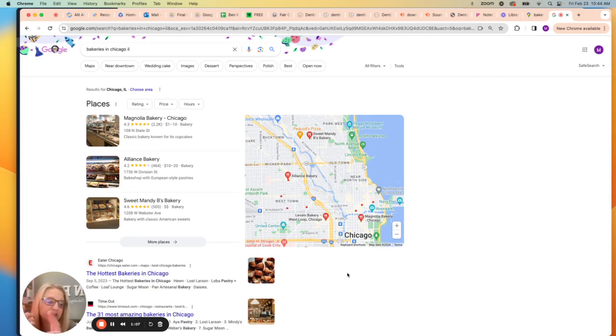So that's proximity. Prominence has to do with credibility. That's when you do things like your Google reviews and having external sites linking to your site, all of those things that provide a digital network of credibility that Google can see. And then the third piece of it is relevance.